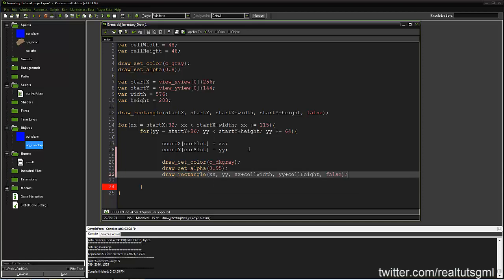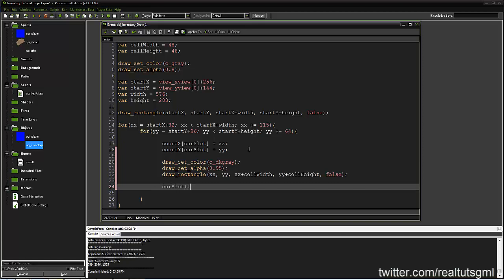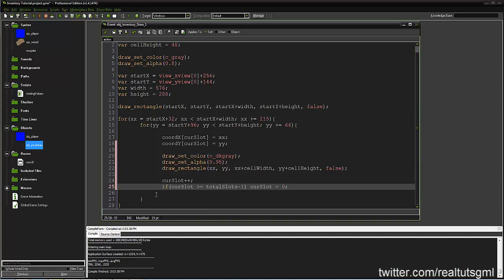And false, because we don't want it outlined, we want it completely filled in. Alright, and then what we're going to do is just say current slot plus plus. Just so that we don't want the current slot to keep going, we're going to say if our current slot is greater than or equal to total slots minus 1, cur slot equals 0. So basically, since this is going to be looping through so many times, we want our current slot to reset back to 0 after it's gone through all the total slots.